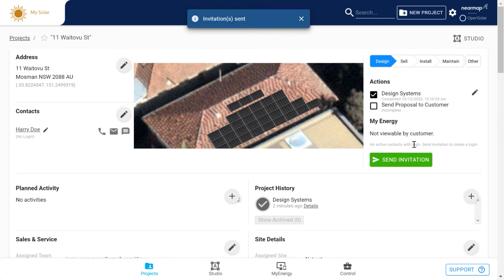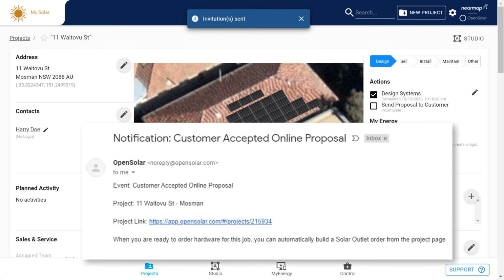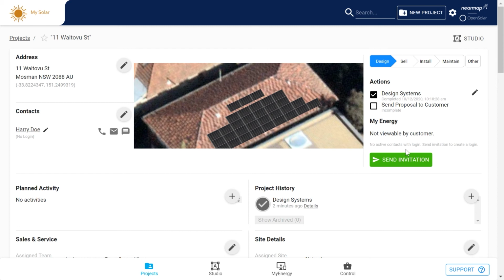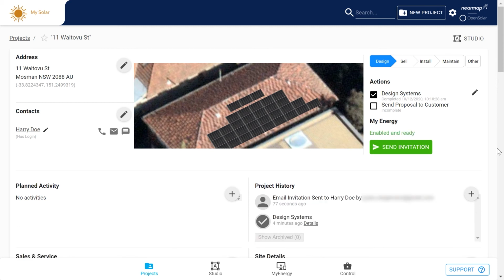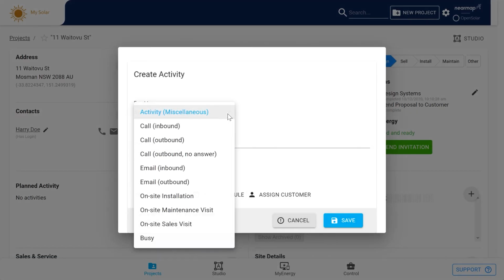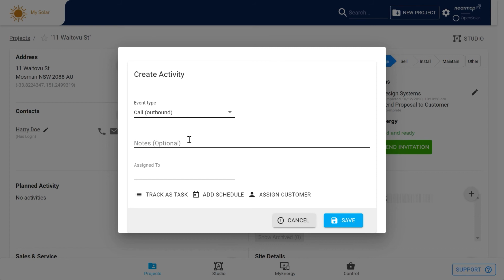Now, once you've sent the proposal, you'll get an email confirmation that your customer has viewed it. Here's where your CRM is super helpful, but not essential if you have other ways of managing your projects. We'll take a quick look now. Over on the left is a planned activity section. You can set yourself a task with a reminder to follow up the customer. Press the plus button, then select Call Outbound and enter something like Follow up the proposal. Now you can create a task for yourself with a reminder by simply assigning this follow-up to yourself and adding a schedule.